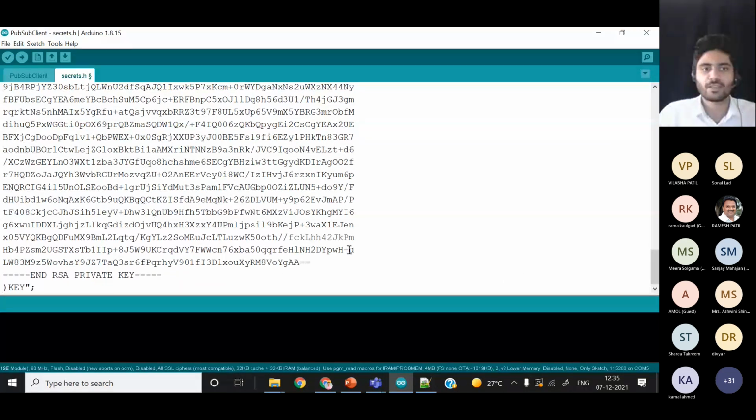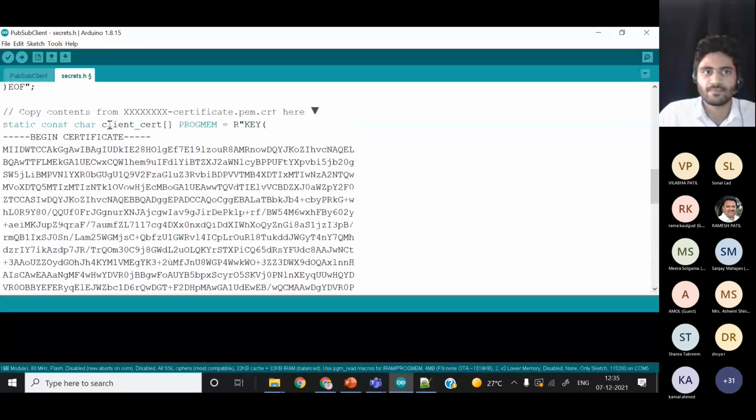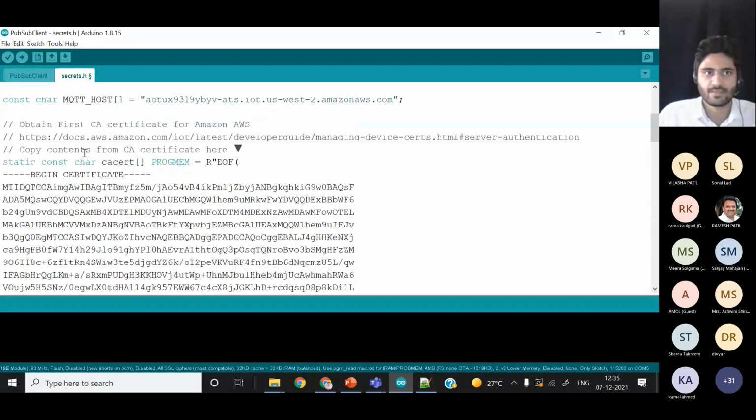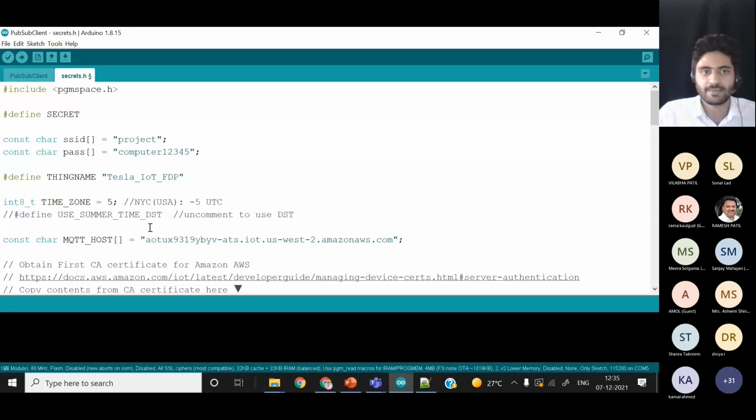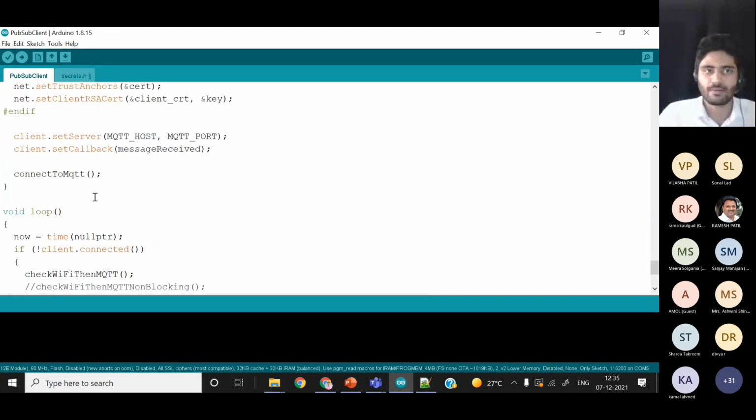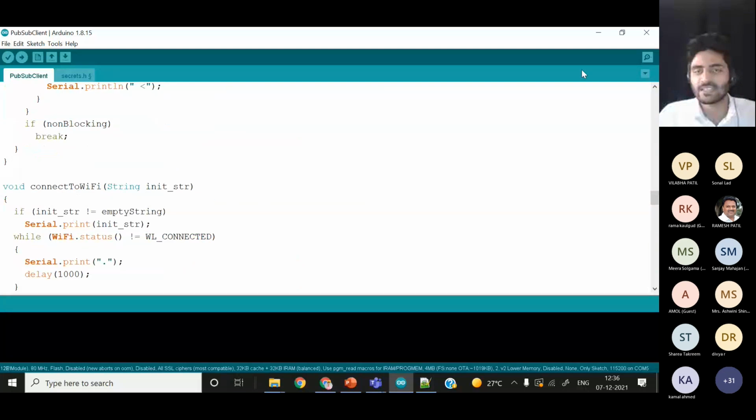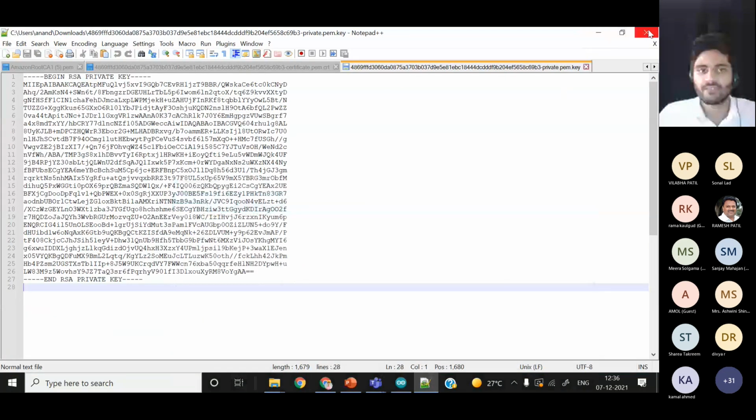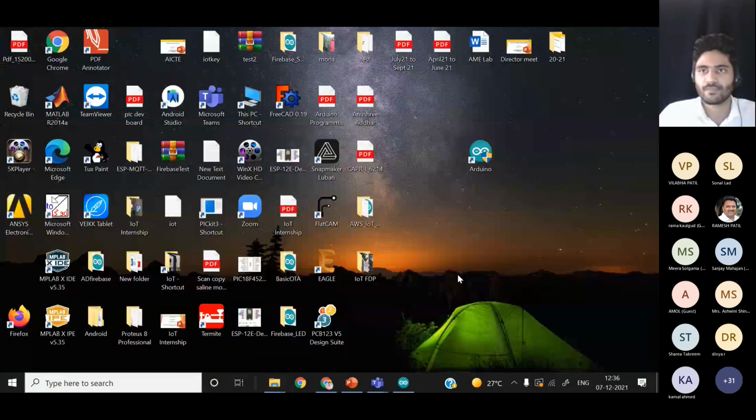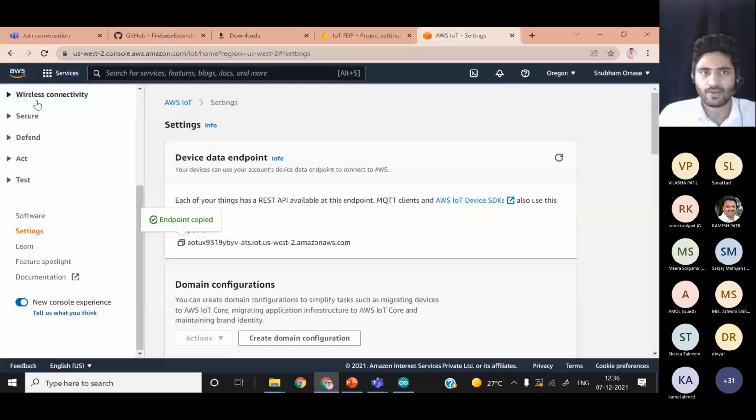Done. All the configuration and the credentials we have added into this secret.h file. Now we are ready to program the Tesla board using this program we have, PubSub client, so that we can connect it with the thing we have created on the AWS.